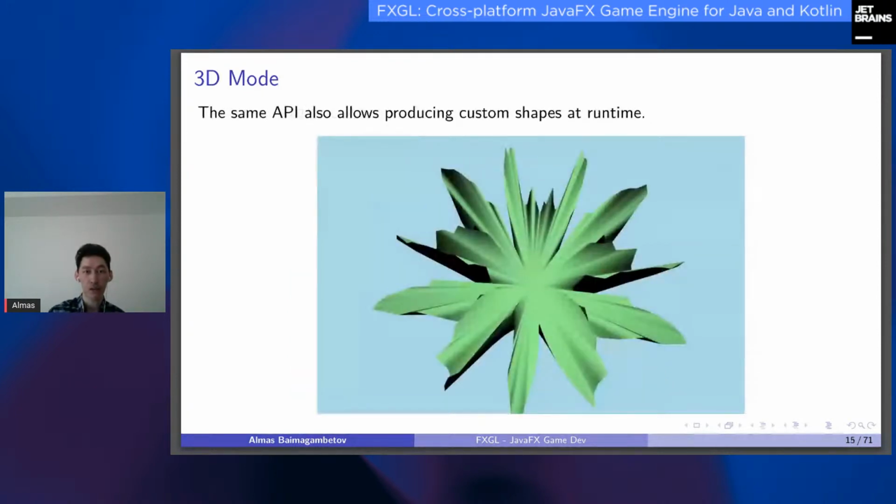The same API also allows you to produce custom shapes at runtime. So this flower-looking shape is actually a cylinder. The vertices have been changed to produce this visual effect. And it essentially allows you to produce any kind of shape from any primitive, well, up to isomorphism, that is, because you're not actually changing the number of vertices or edges. You're changing the position of these vertices.